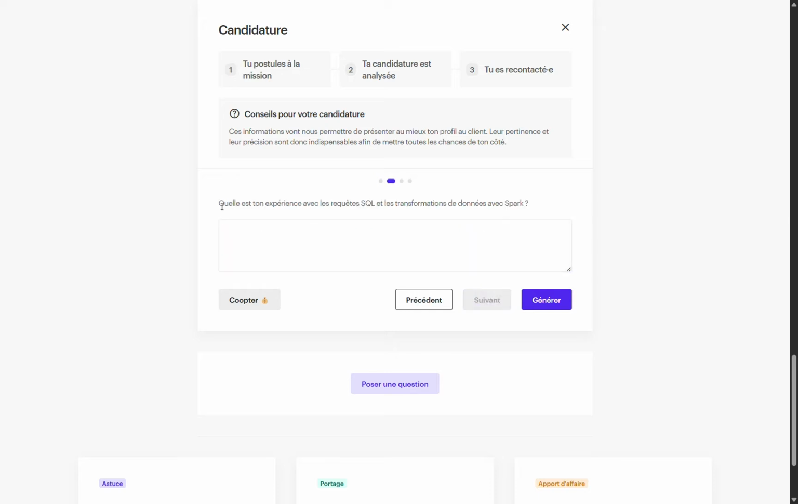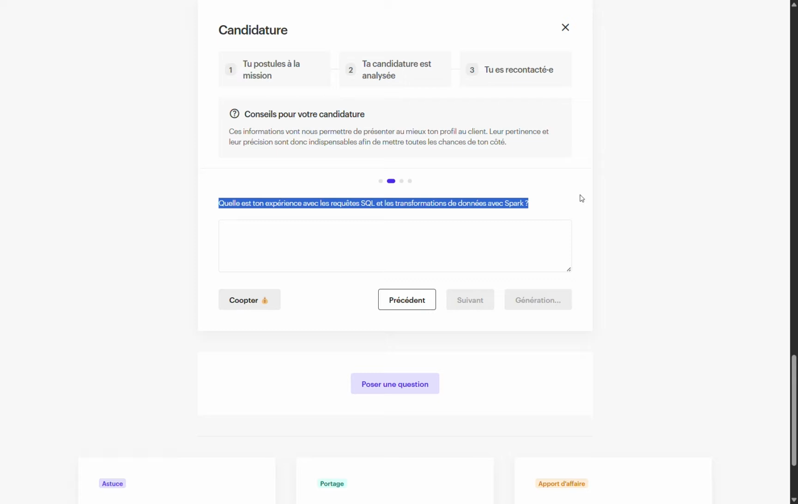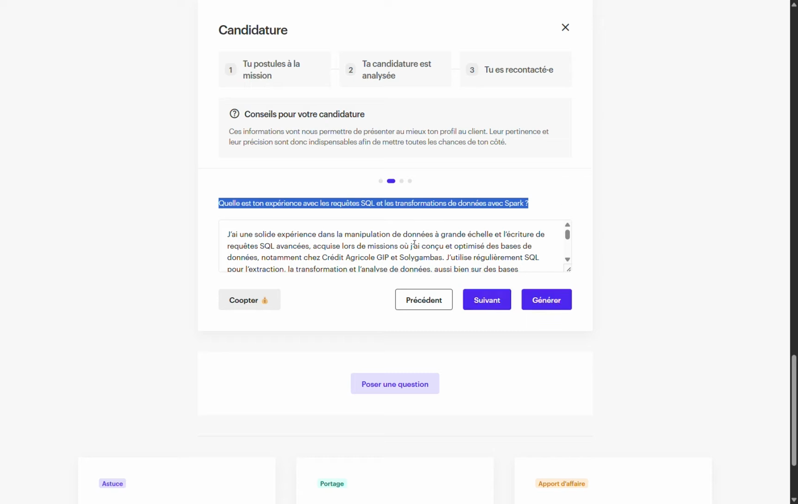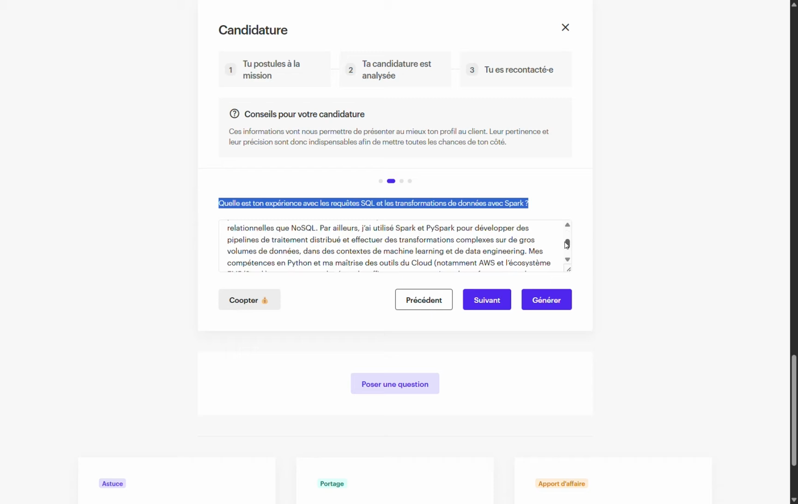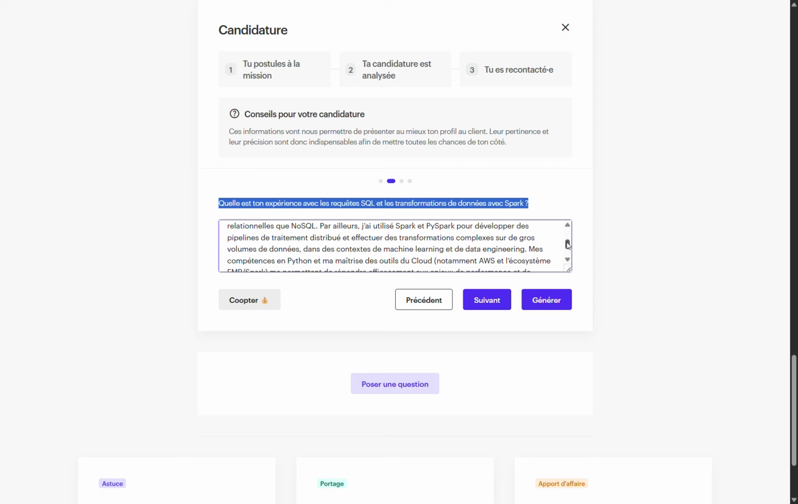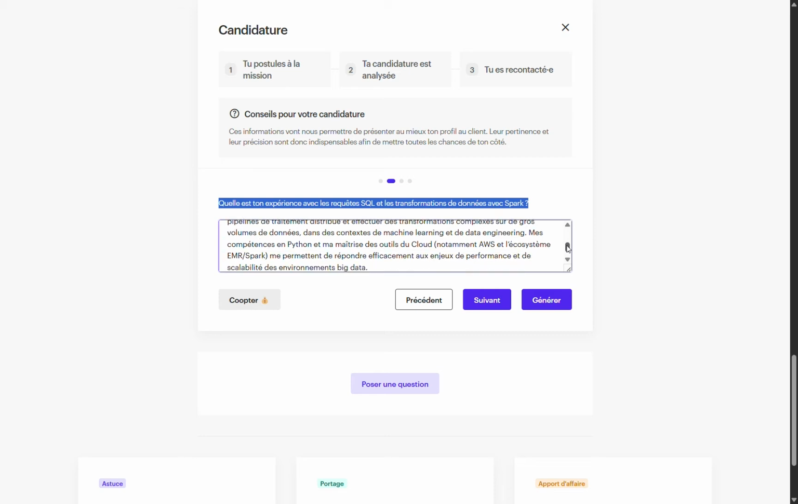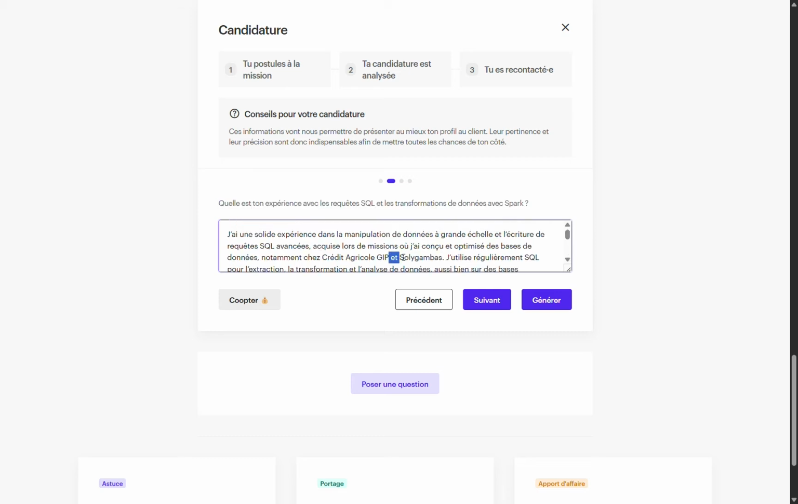So we have another question here regarding SQL queries and Spark. Again, pretty normal stuff for this kind of job offer. So here I can already see that there is a small error. It doesn't pass my freelance name. So I'm gonna check the rest of the reply. The rest of the reply seems good to me. I'm gonna just remove this part, which is not true. And I'm gonna hit next.